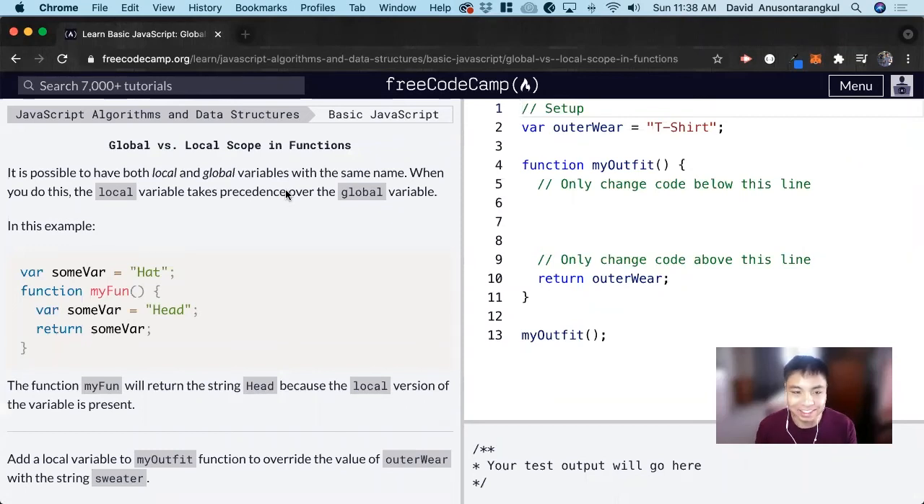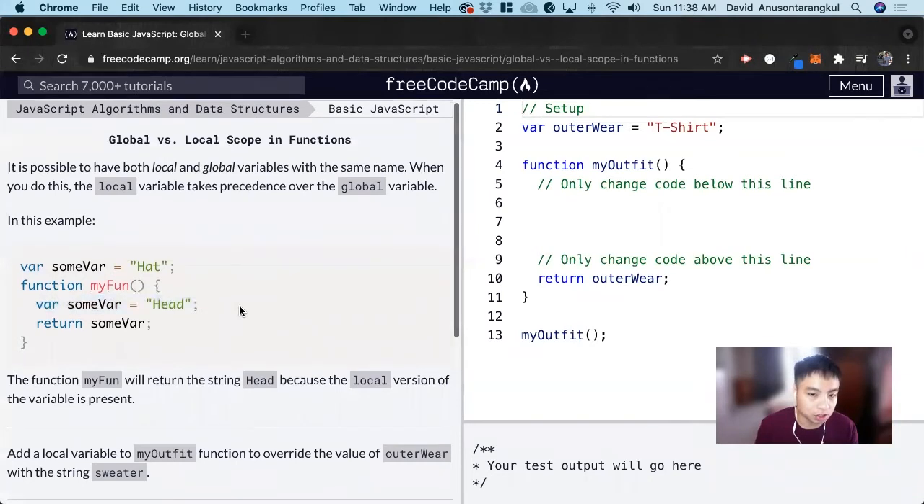Today we're going to do the JavaScript tutorial on freeCodeCamp, global versus local scope in functions. So we learned before that if we declare a variable outside of a function like this, it is global scope. But if we declare a variable inside of a function, it's called a local scope. And we can also use the same name for the variable as well.